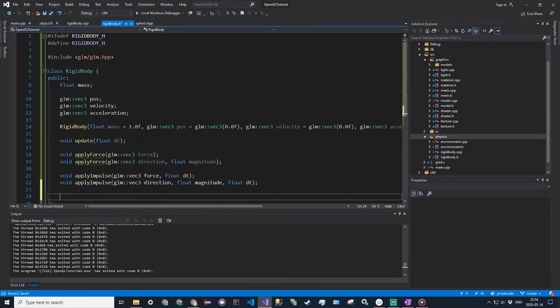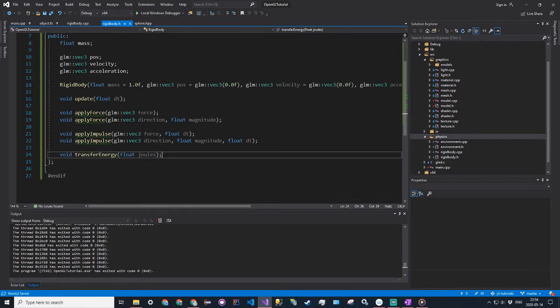And then finally for energy transfer, we're going to say void transfer energy, float joules. And this can be positive or negative. I believe I can get rid of my drawing tablet now. I'm hoping. All right, let's define all these functions.